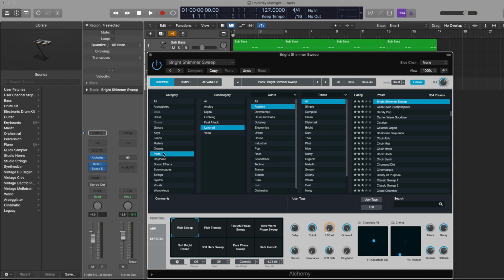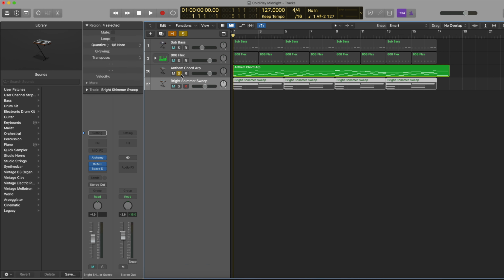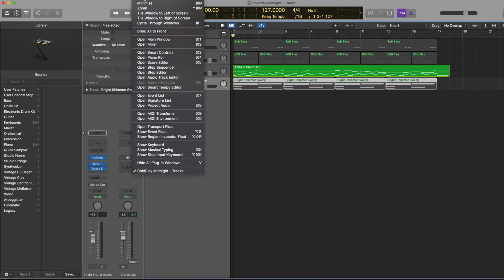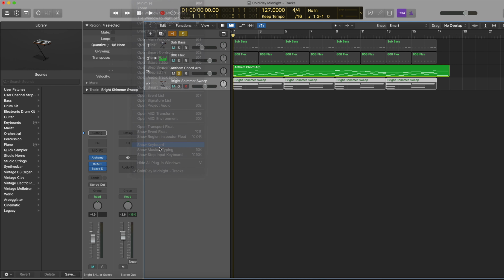So I started with pads because I wanted a sustained chord to be held. And then I just chose layered, ambient, all timbres. I ended up picking this bright shimmer sweep, and that sounds like this by itself. In fact, I'll just get the keyboard to show here.